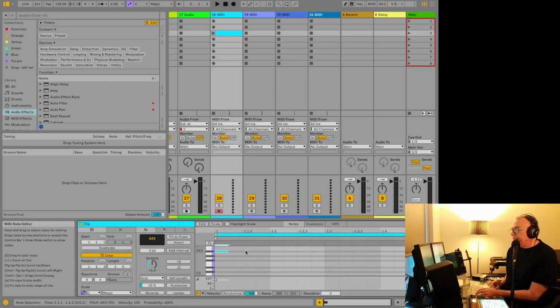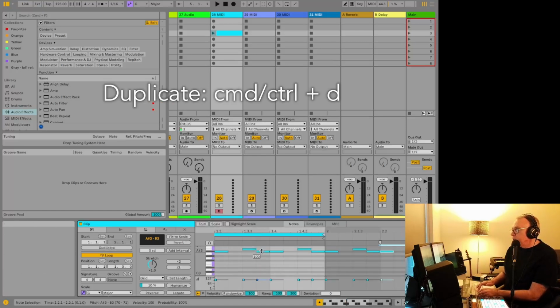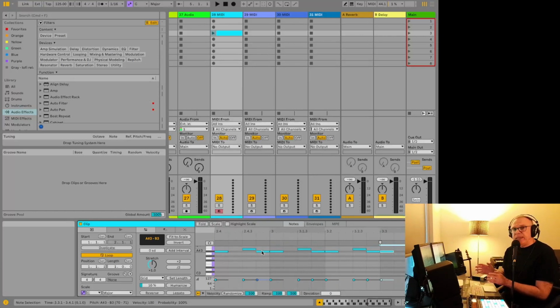If you want to duplicate anything, let's say we have this melody here, you can do Command A for select all, and Command D, which will duplicate it as many times as you want. That'll work for audio, it'll work for MIDI, it'll work for tracks, it works for a whole bunch of stuff.